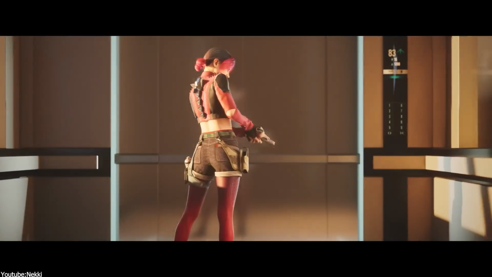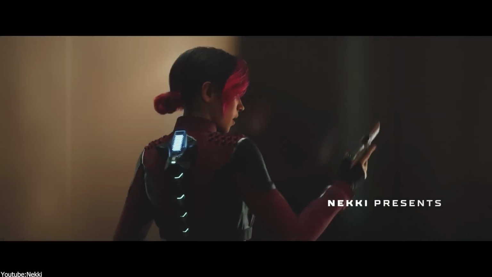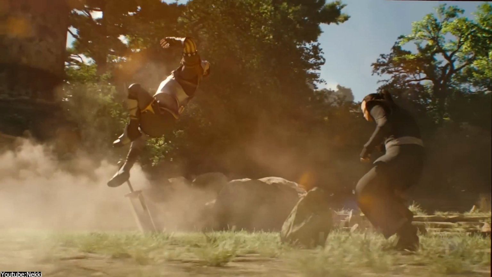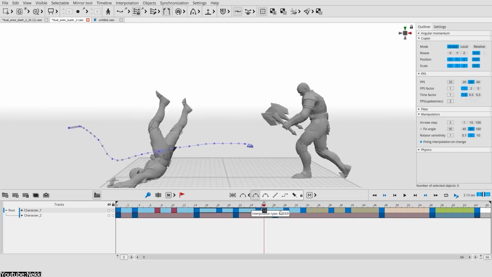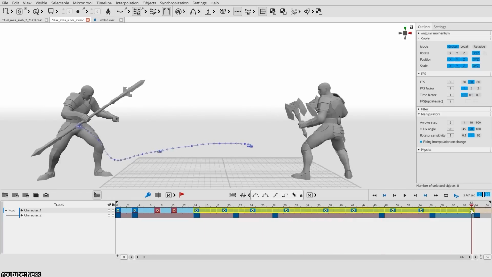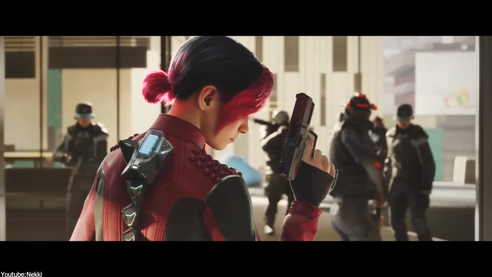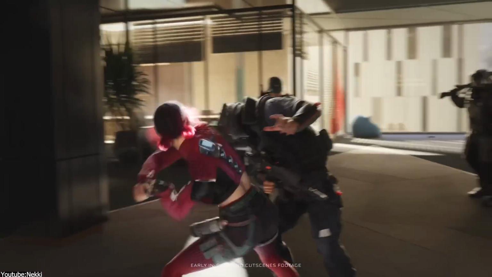After a successful run as an internal tool for Neki in games such as Shadow Fight and Vector, Cascadeur officially made its public debut in 2019 as a unique alternative to traditional 3D animation software, and from there, it took off and became very popular.